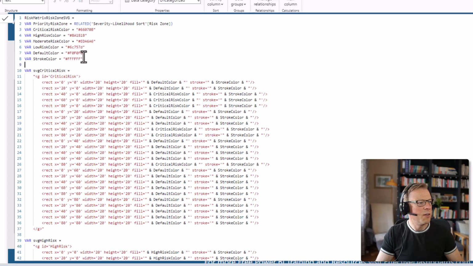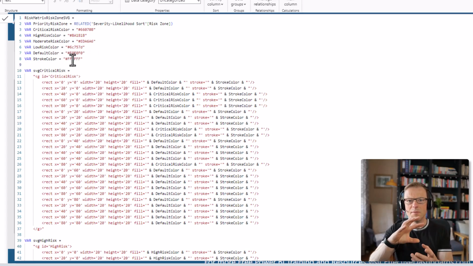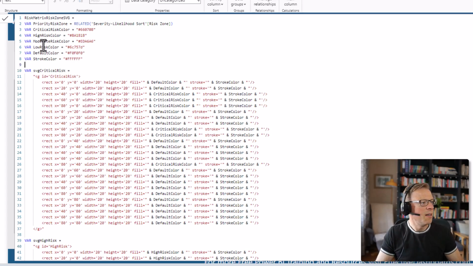Okay, so that's pretty much it for each one of these, and then we've got a stroke color here. I've just made that white, and that's basically the color that is in between the matrix. Okay, that's the lines that are between the boxes. And I think that's all that we need to worry about here.